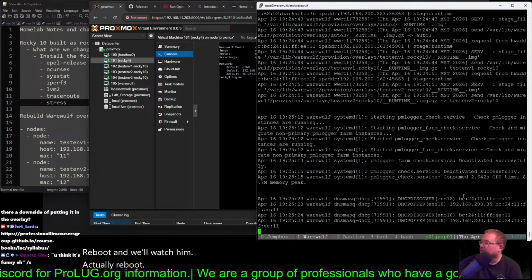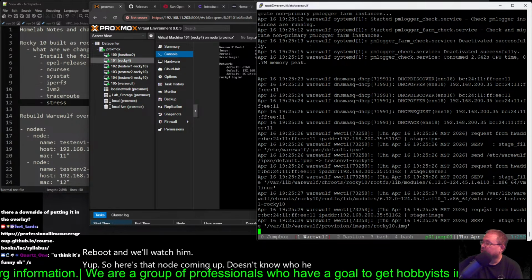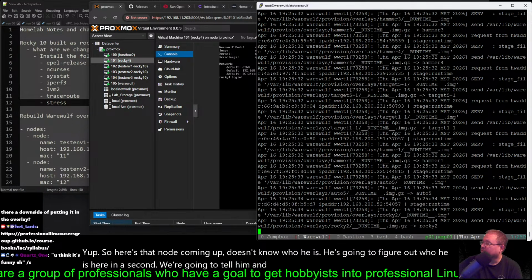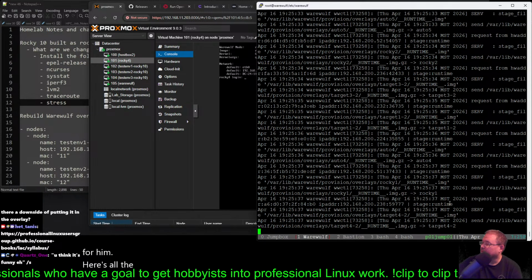Yep, so here's that node coming up, doesn't know who he is. He's gonna figure out who he is here in a second. We're gonna tell him, and then we're gonna push over all of his stuff for him. Here's all the other nodes trying to come up too.